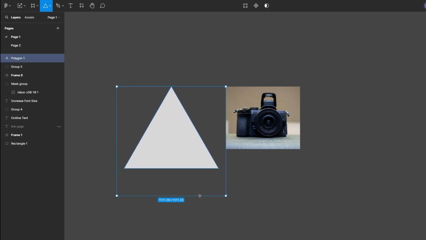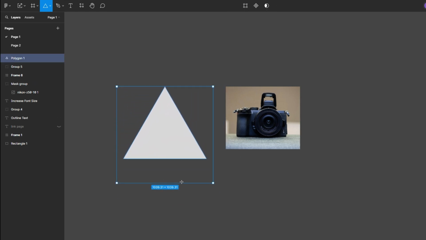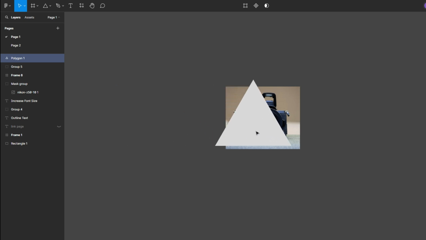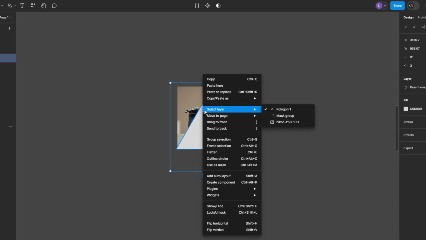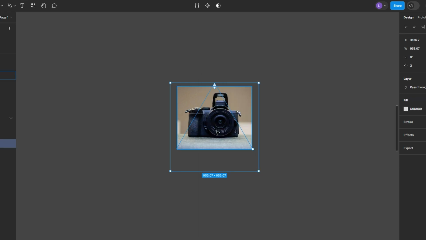Drag the shape over the part of the image you want to keep. The area within this shape will be the part of the image that is visible after masking. Since masks work by clipping content to the shape that is behind the image, you need to position the shape behind the image. Select it, right-click and choose Send to Back. Alternatively, you can use the shortcut key, left bracket, to send it backward.